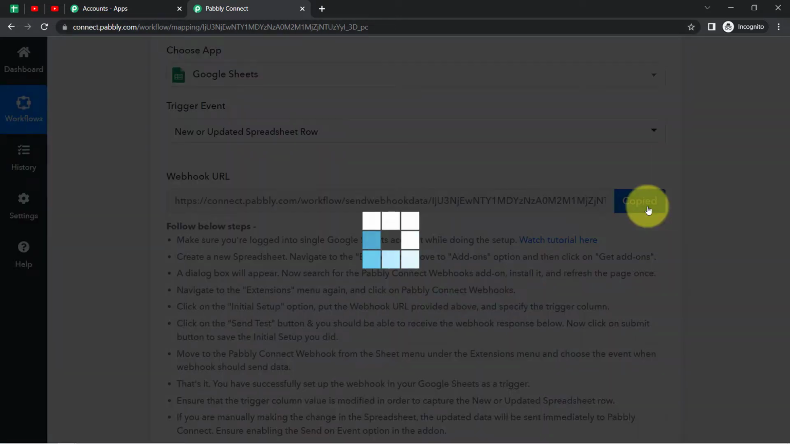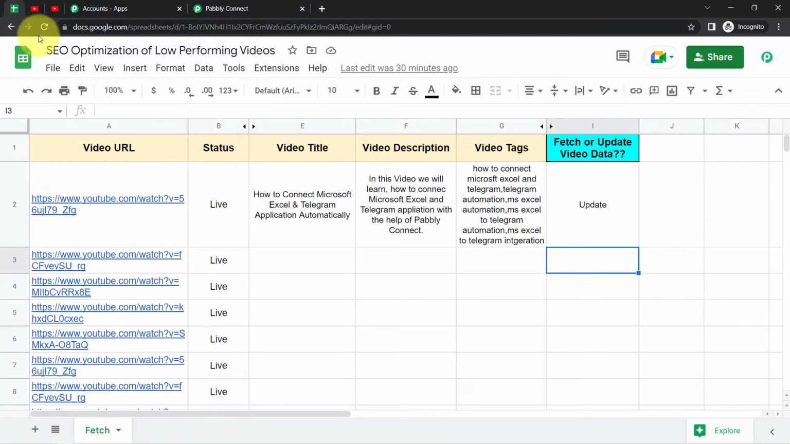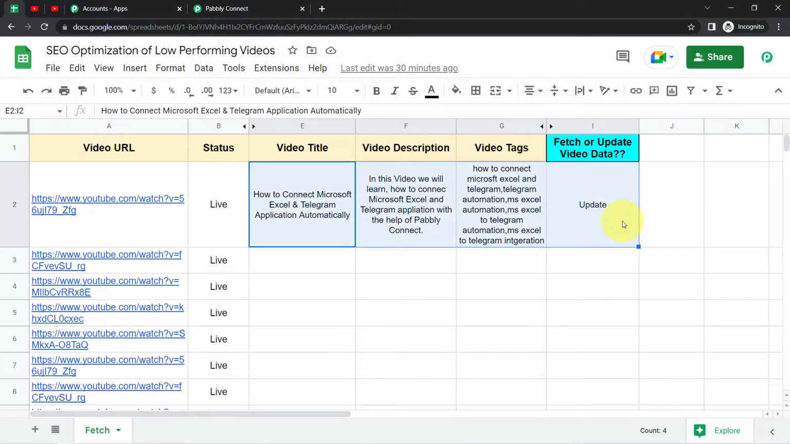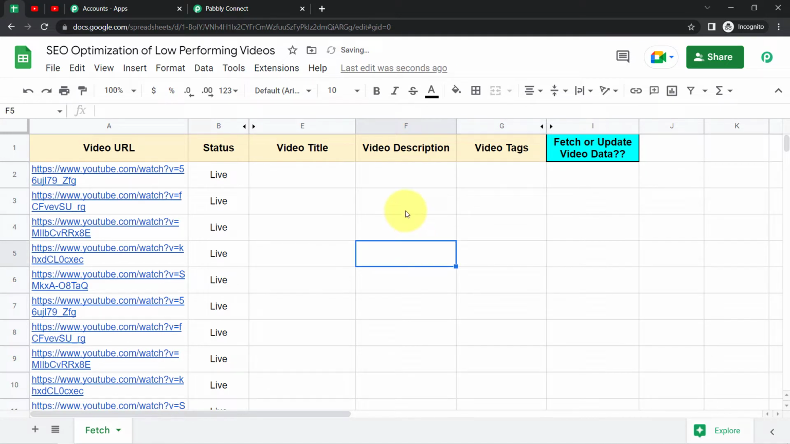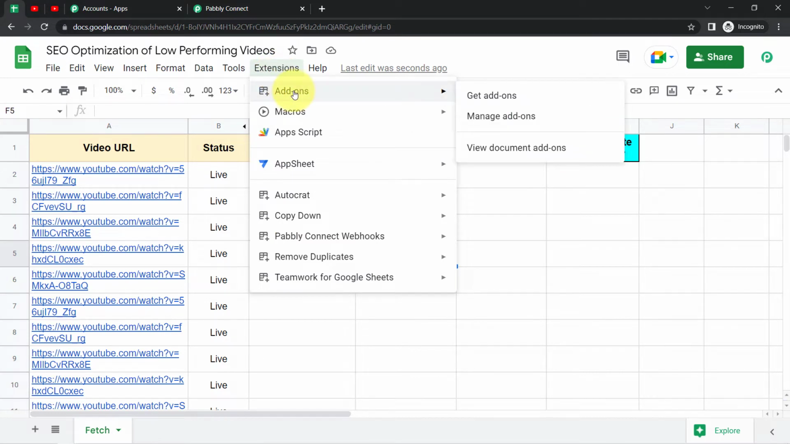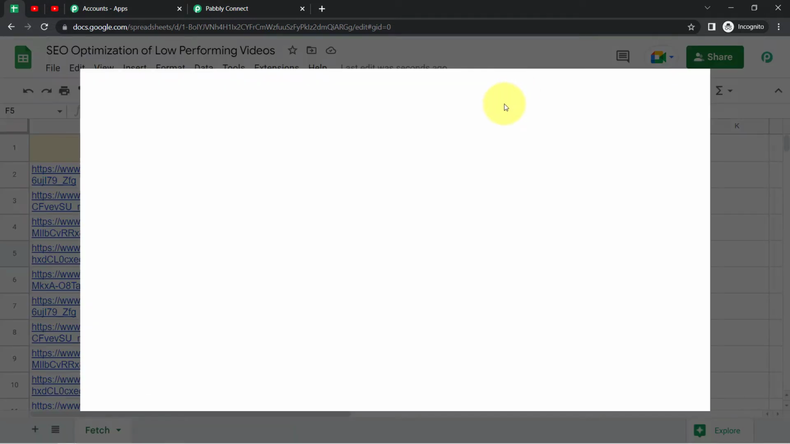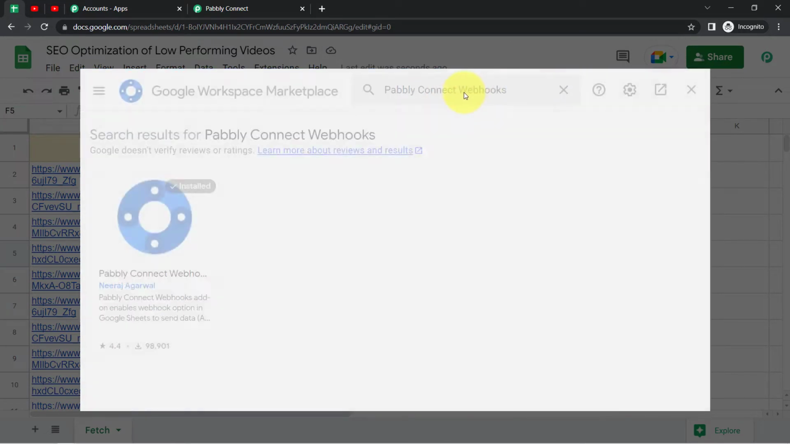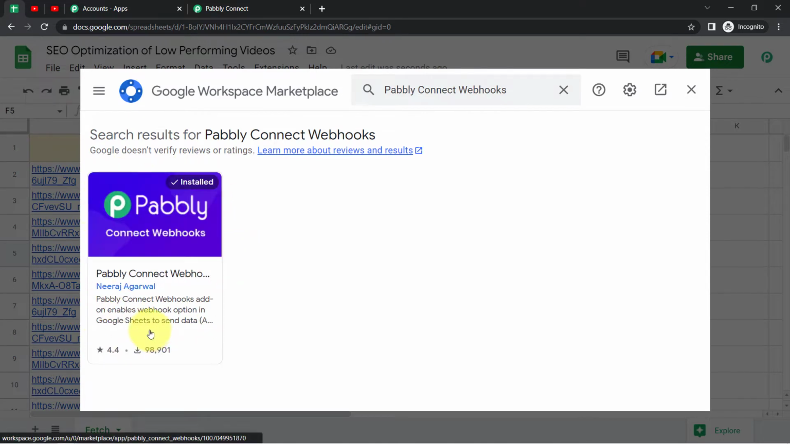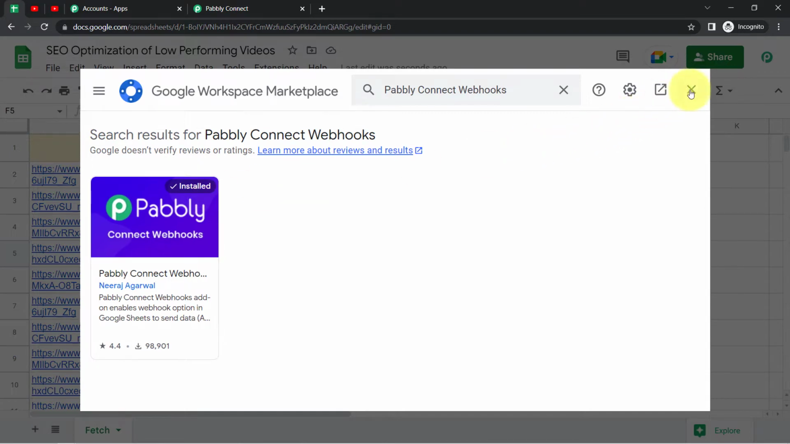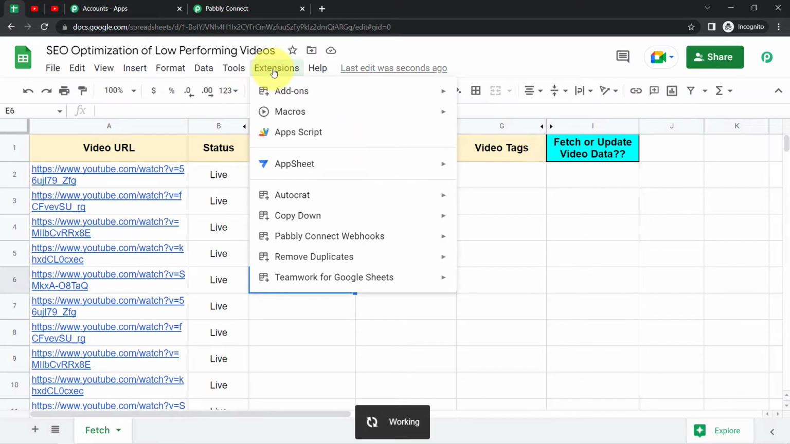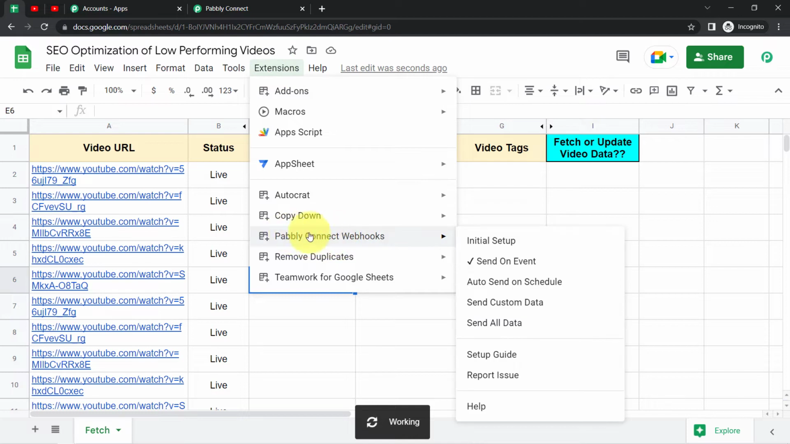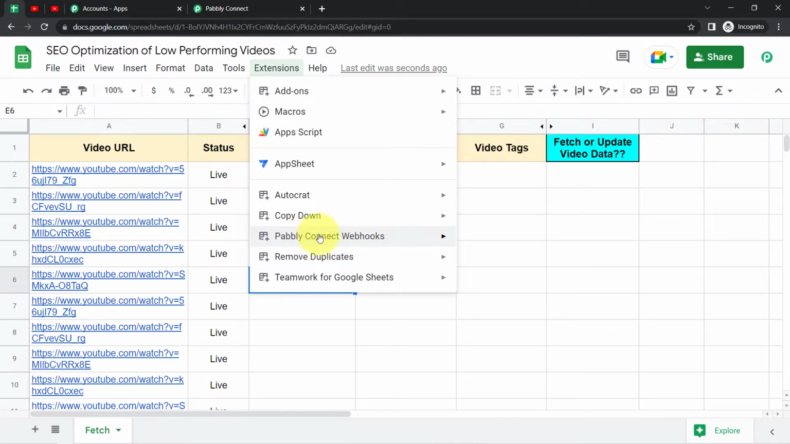So you'll have to copy this webhook URL, go back to your spreadsheet, and let me first delete this entire data because we are going to start everything from scratch. This is the extension. You will have to click on that, click on add-ons, click on get add-ons, and here search for Pabbly Connect Webhooks. You will see the add-on, and you will have to install it. I have already installed it, so I'm going to close it from here. Then you will find your add-on here after installing and refreshing, Pabbly Connect Webhooks.